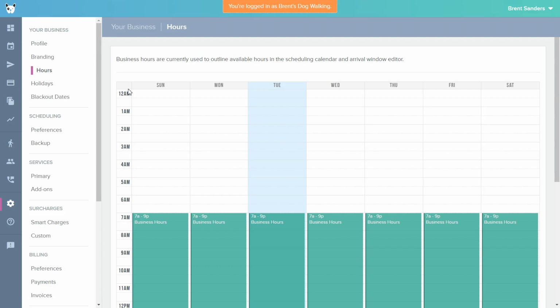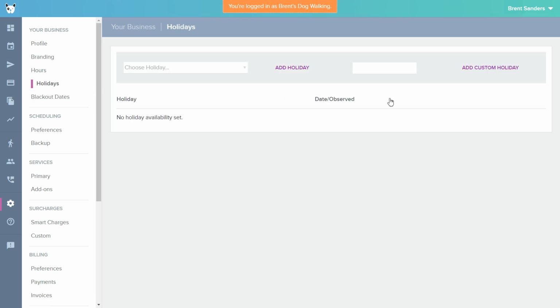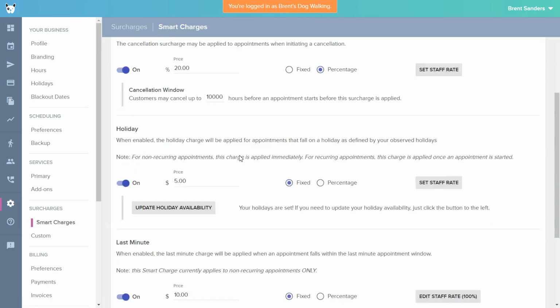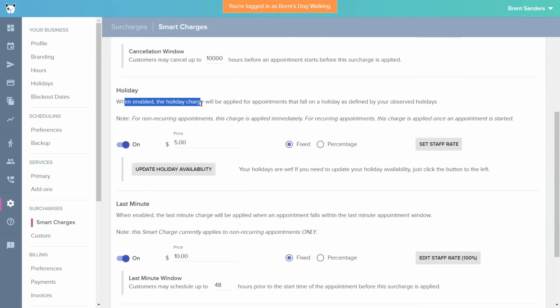Hours. You can also set your business hours here, your schedule, what time you are going to open and close. So basically, this is your business operating time. Holidays, you can set a holiday here. You can also add a custom holiday, say for Christmas Day, add a holiday. Yeah, it will be added. Now, this is for the smart charges. There you go. If it falls on the holiday that you've set, then your customer will be charged $5 for that automatically.